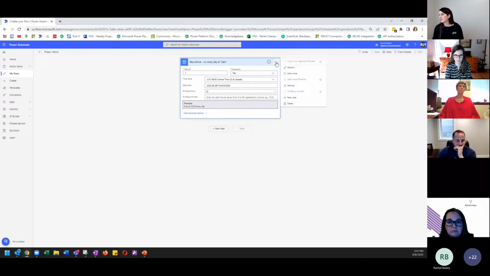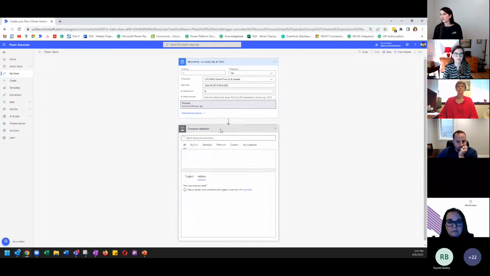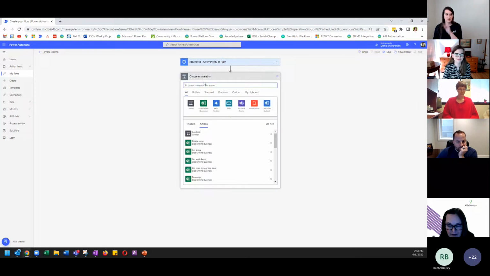To do that, you click the three dots, you choose rename. I like to keep the original name of the action and then type my little notes to myself after this. So that's basically what we're going to do. We're going to add a whole bunch more of those.